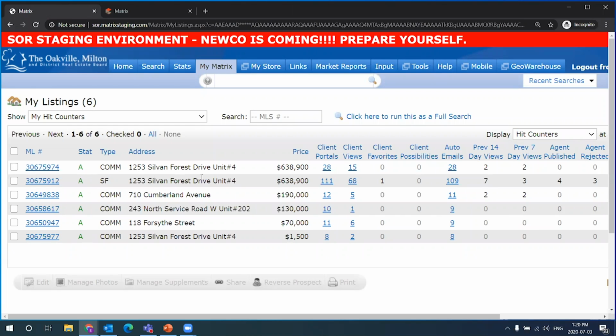Okay, so just being from Sylvan Forest, all the way down here, maybe this one is a lease version of this single family one that's for sale, things like that. But we do have 6 that are technically active here. So the first little bit is pretty straightforward. We have our MLS number, right? The status, the type, address, price.